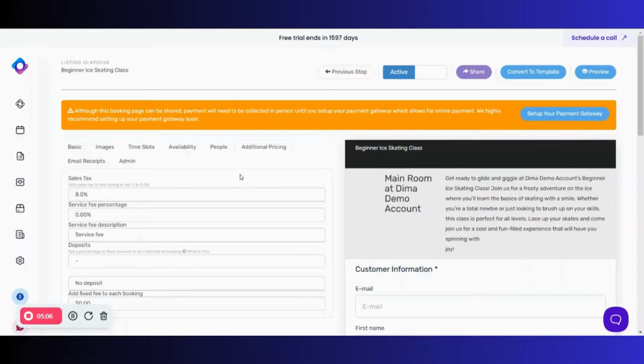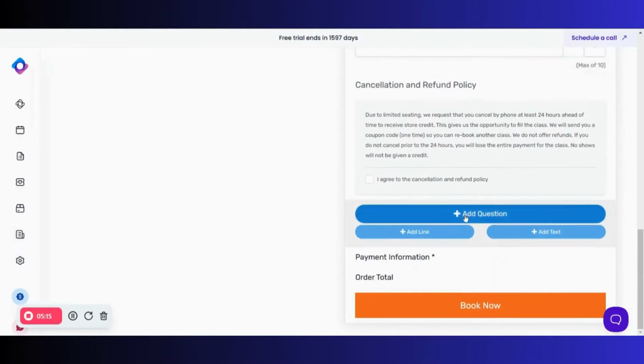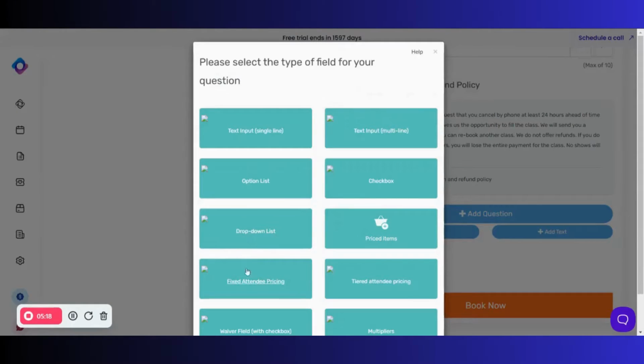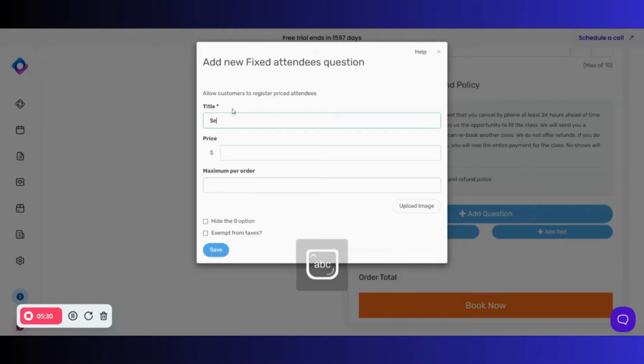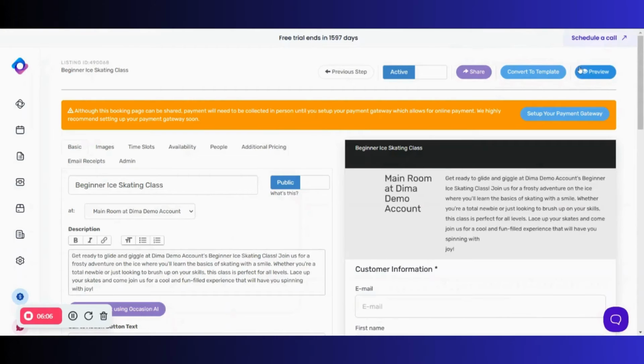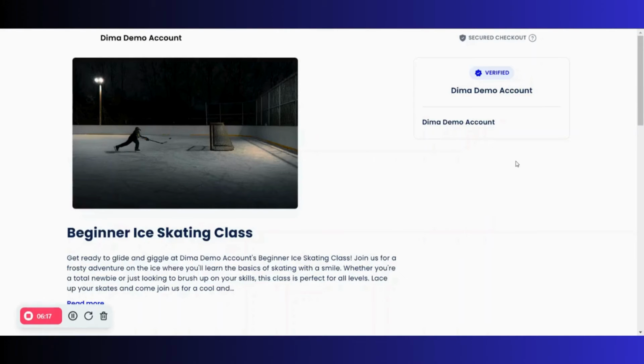Step 8. Set pricing question. Finally, let's add a pricing question. Scroll down and click Add Question. Select Fixed Attendee Pricing and enter the title, the price per attendee, and specify the maximum quantity available. And there you go. You've created a one-time skating class in your Occasion workspace.